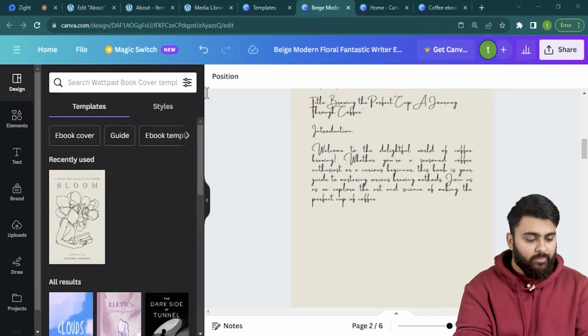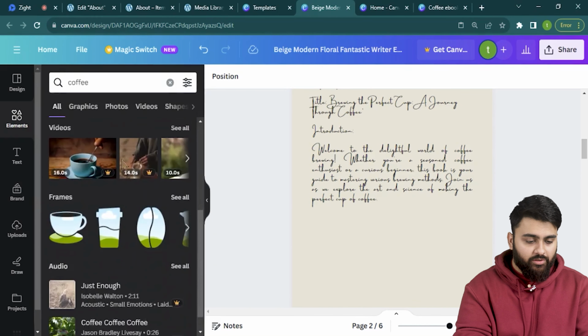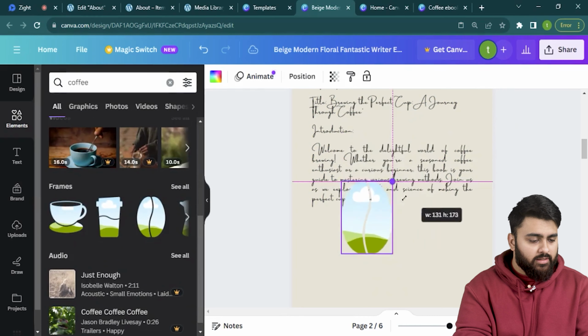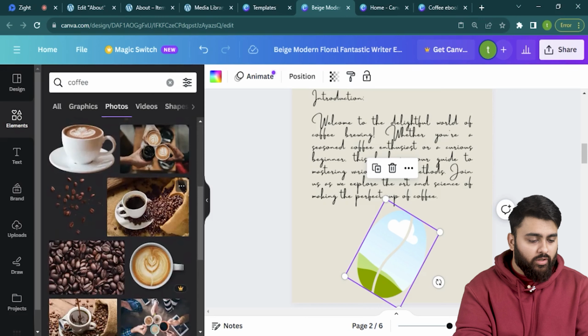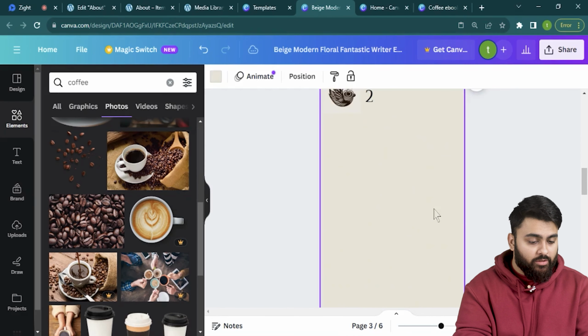Alright, there's a bunch of empty space, so let me add something cool. Use the sidebar, click elements and type coffee. Now I'll go down to frames. I like this coffee bean shaped one, so let me select it and adjust the size of my page. Now I'll click photos and pick one to drag here. Looks pretty good, right? Alright, let me do this to the second page now.